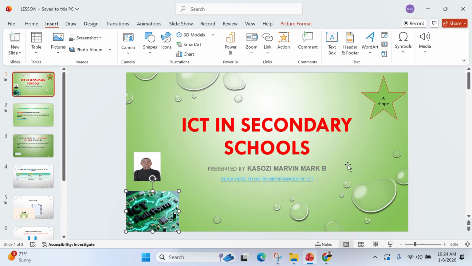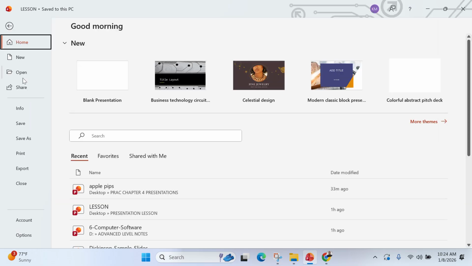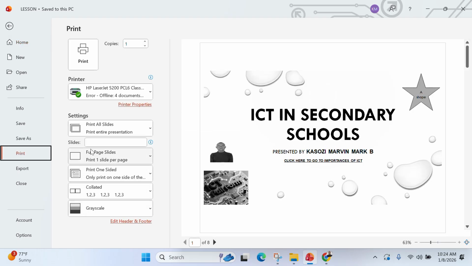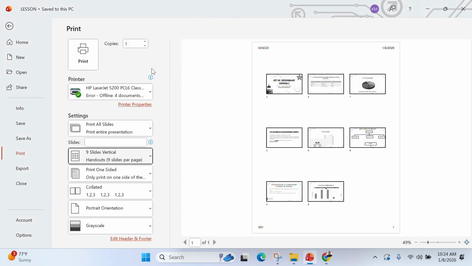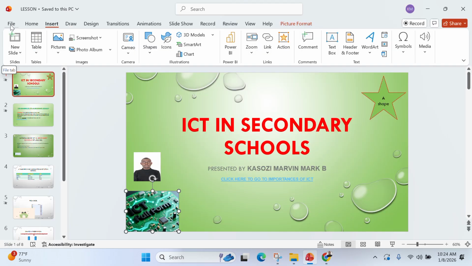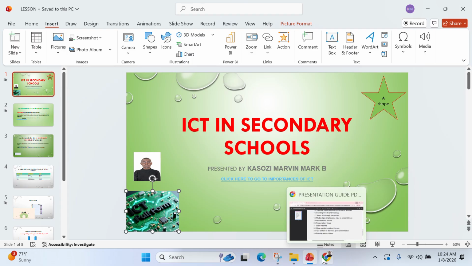But when printing, for example, when I'm using File, Print, and then I go to handouts, I'm already having my header on top as Kasozi and my footer at the bottom as 001 and the date in the top right corner. So headers and footers are there in your work. They are visible when you're going to print. So that is it with headers and footers, and that is how we can insert them in Microsoft PowerPoint.